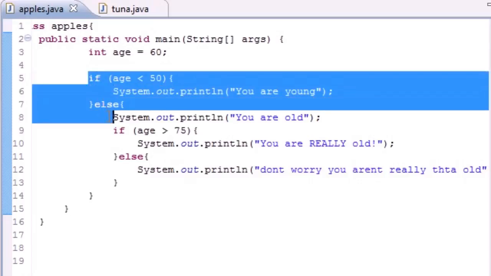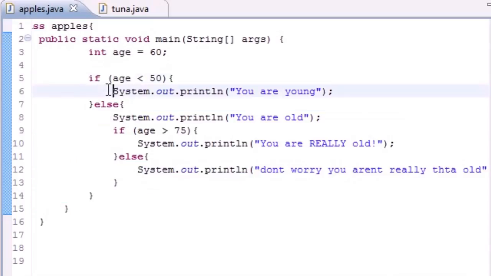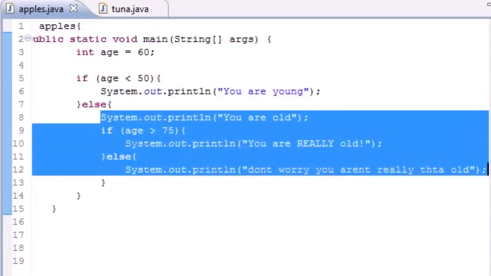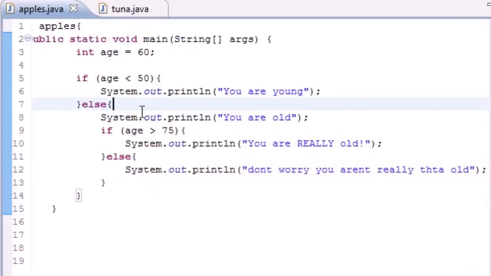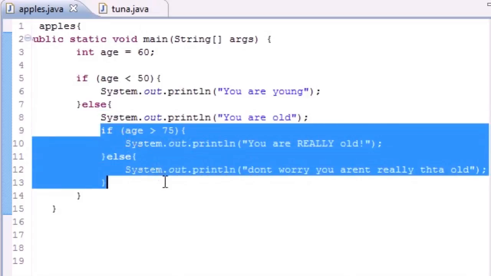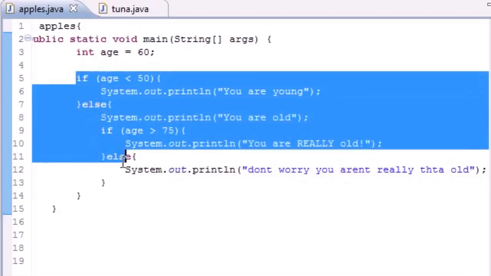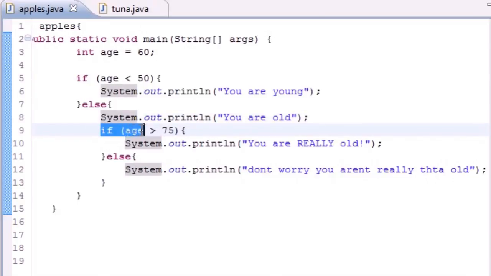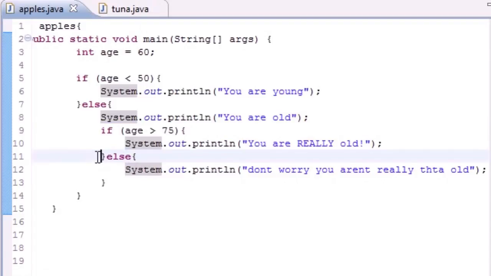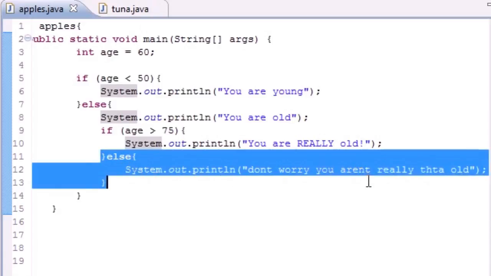This entire thing is your main if-else. This is what's going to happen if it's less than 50, and this is what's going to happen if it's greater than 50. Now if it's greater than 50, which it is, the first thing it's going to do is print out the statement "you are old". And then it's going to say, all right, what else do I do if it's greater than 50? Oh, I have a whole other decision to make. Is my age greater than 75? No, it's 60. Well, then I'll go to this one: "Don't worry, you aren't really that old".